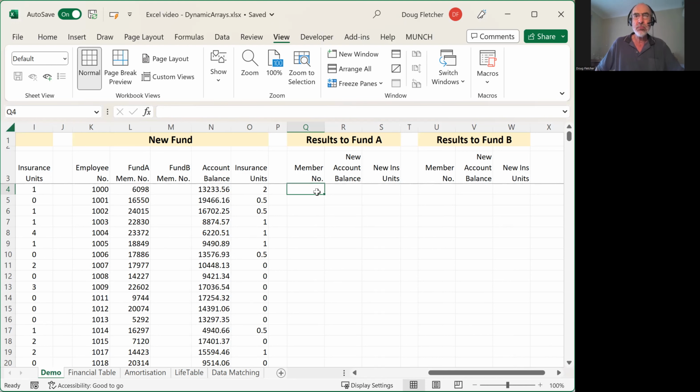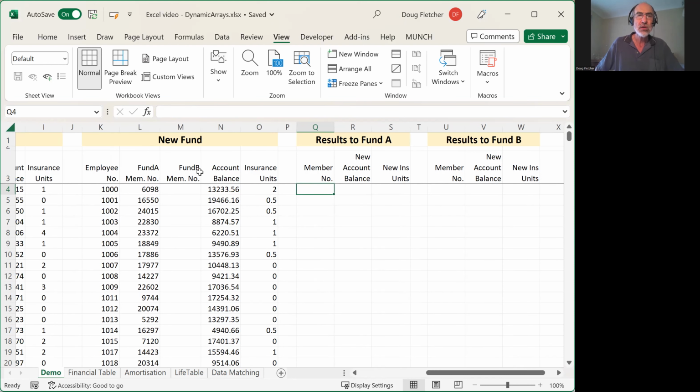So we want member number, the new account balance, and the new insurance units. This is stuff that comes from the new fund data. Depending on Fund A or Fund B, we want the member number, the account balance, and the insurance unit. So these three columns, column L, N, and O in the first instance. So let's start putting that together.